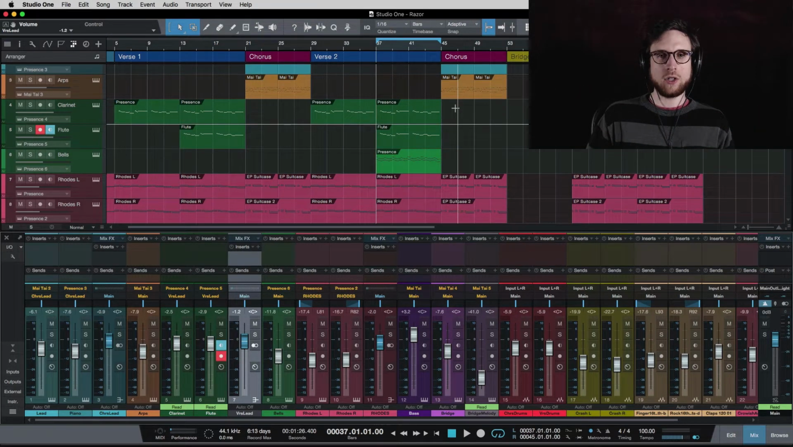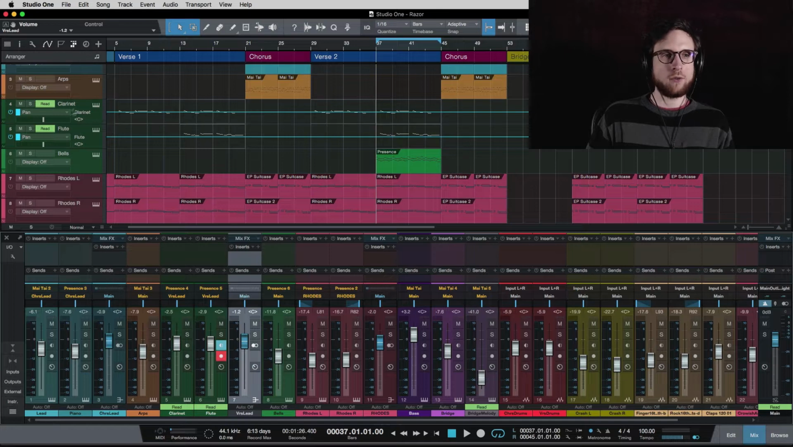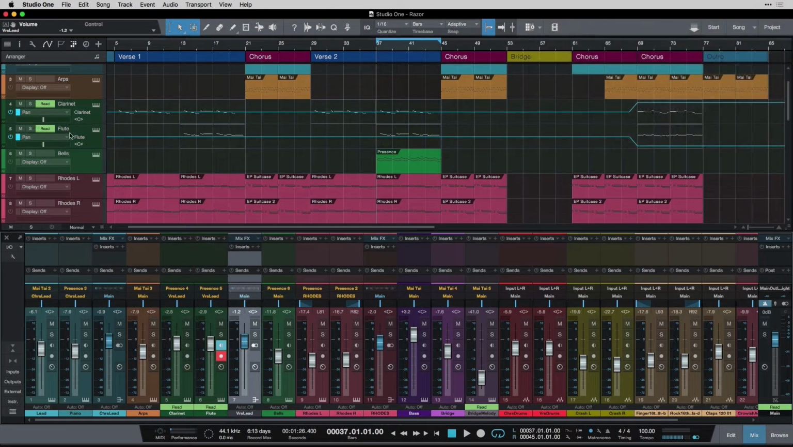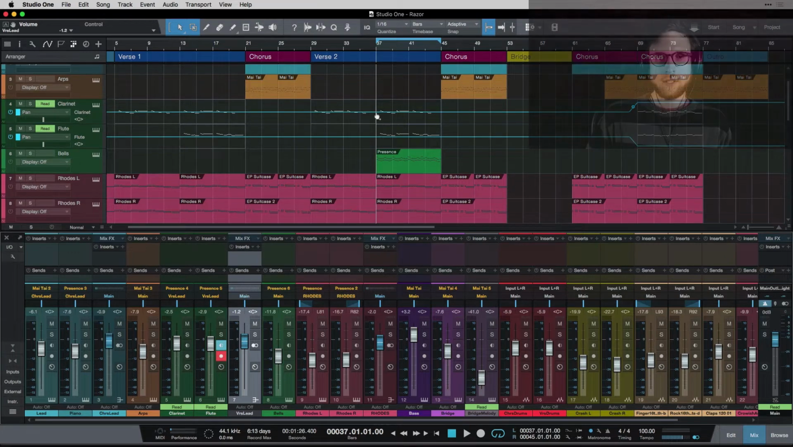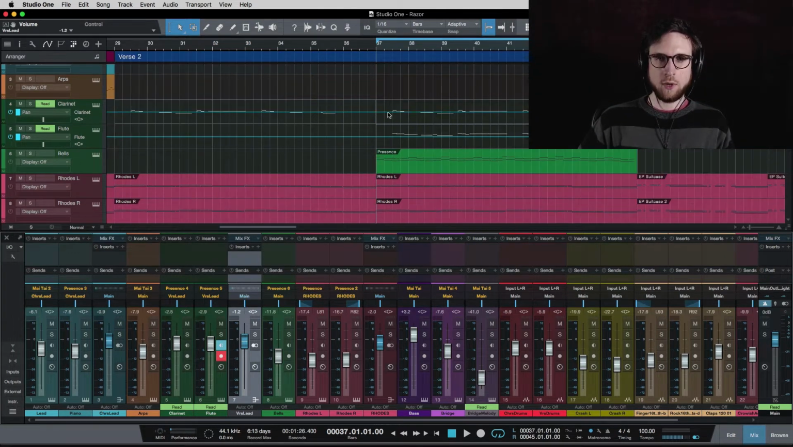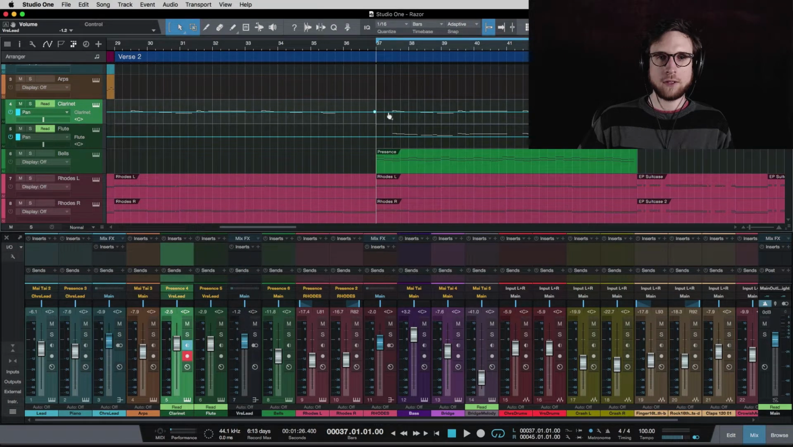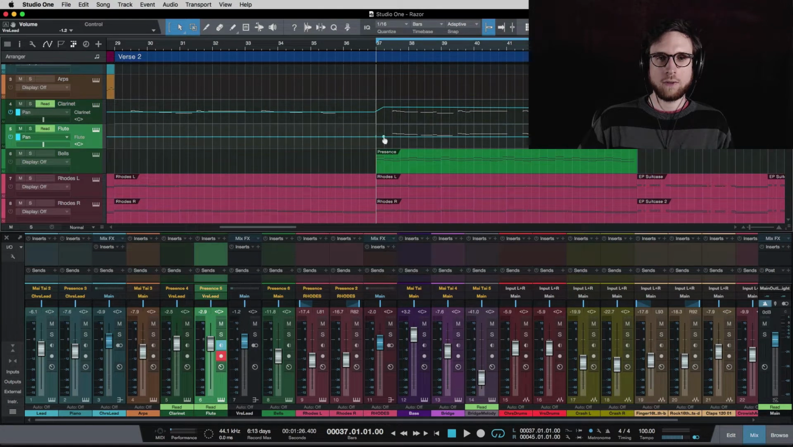So I'm going to go to my automation, and then I've already included some panning automation from earlier that I did in my arrangement part over here, but I am going to do a little bit of it right now in this second half of the verse. So I'm just going to zoom in, and I will pan the clarinet a little bit left, like maybe just halfway, let's say 50, and then I'll do the same for the flute, going 50 to the right. And now let's hear that.